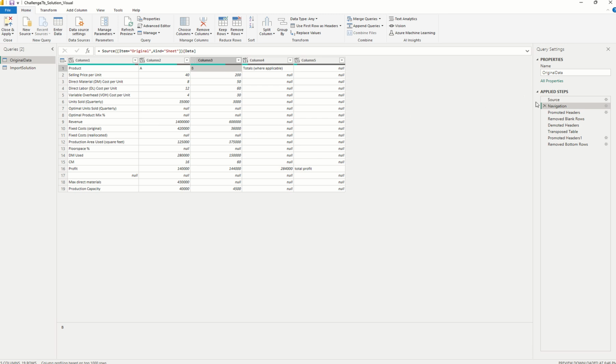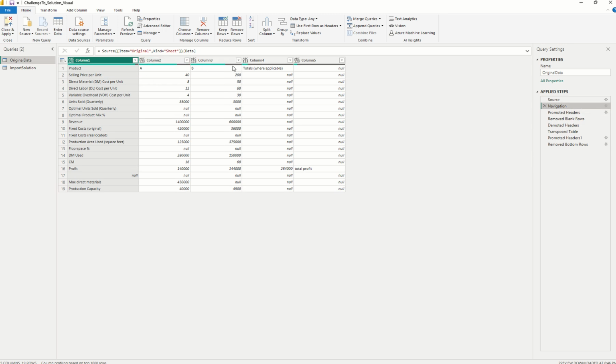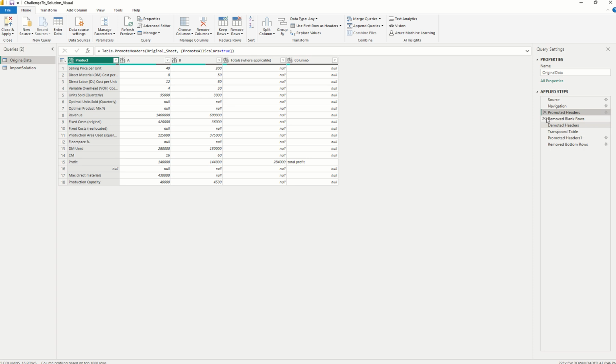So the first thing we're going to do to make that happen is promote the headers. So the first row, instead of being product AB as the first data row, we promote that, so those are the headers. Next thing we're going to do is remove some of those blank rows, and then we're going to pivot the table to get A and B on the rows side of things.